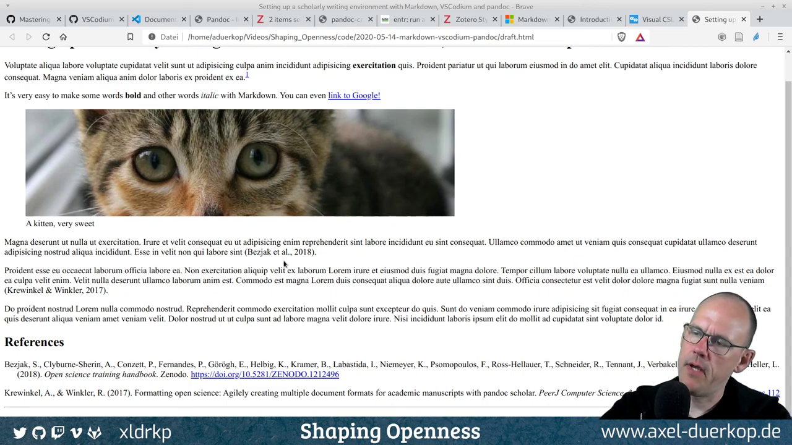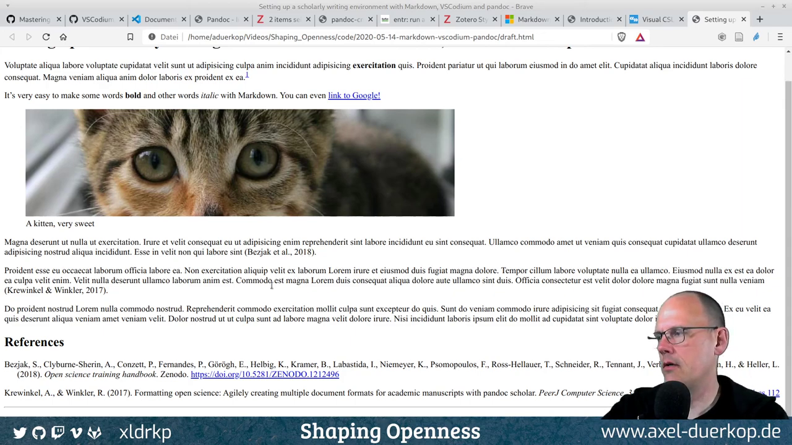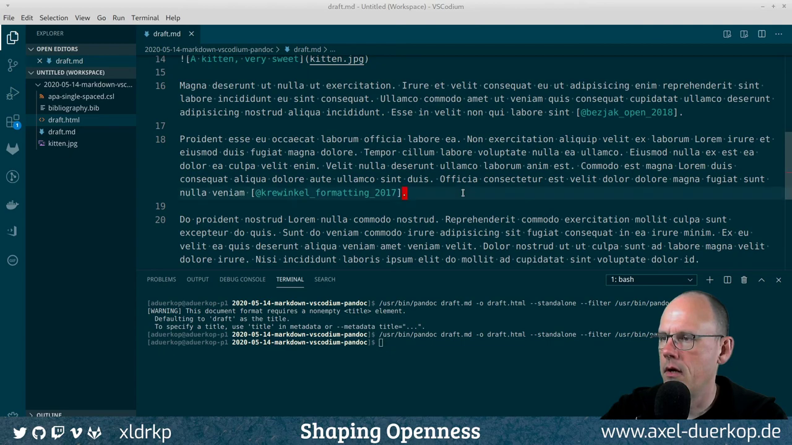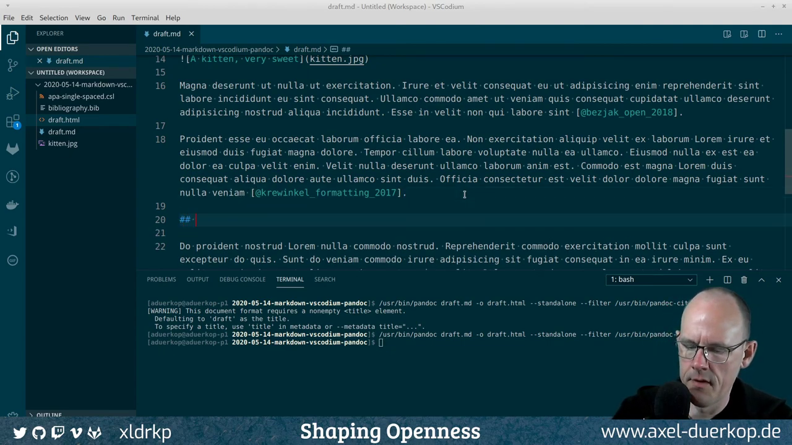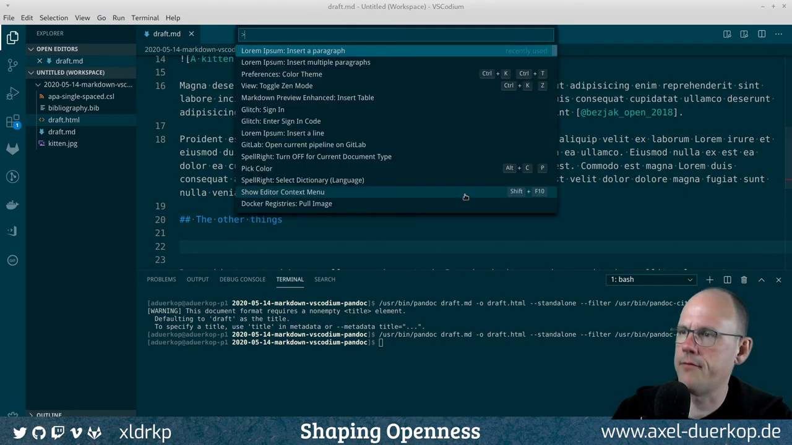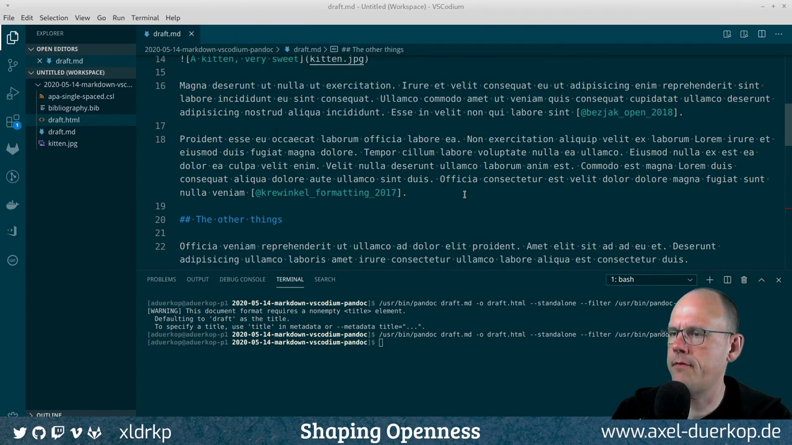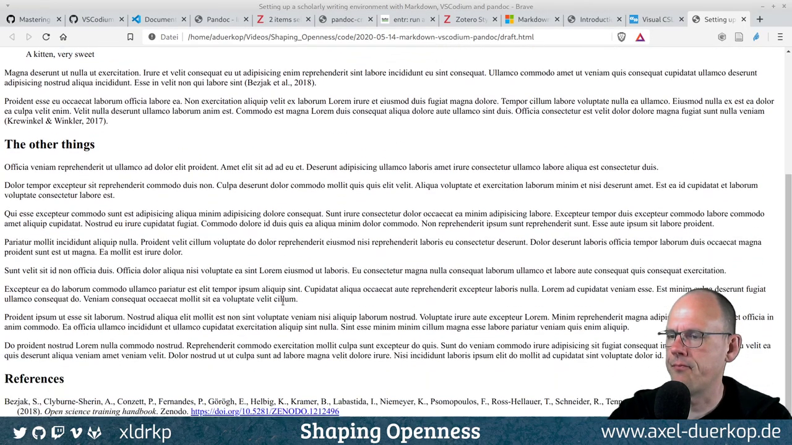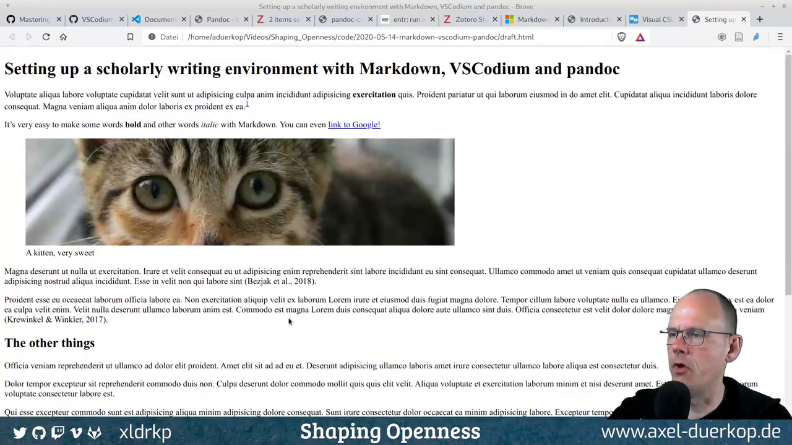Because, for example, I want to click on the citation and have a link to the exact position in the references list, which is not so easy to show because we have so little text. So let's build some more text here. Let's have here the other things, whatever the other things is, and have some multiple paragraphs. Let's have 7 other paragraphs and build the website again and refresh the site. Well, that's it. Okay, good. So now we have something to scroll.